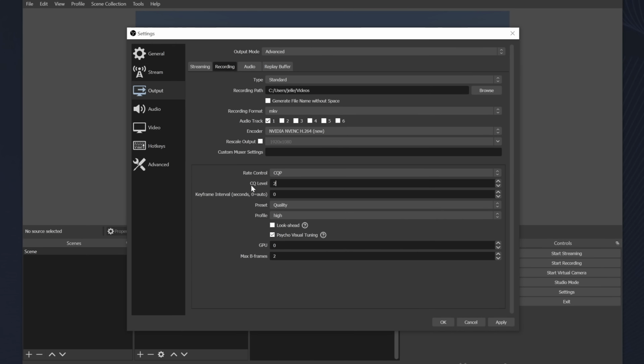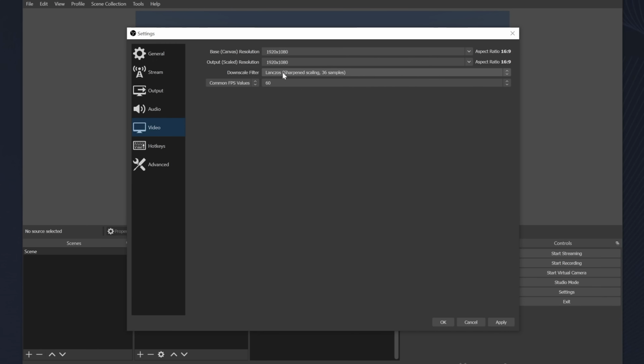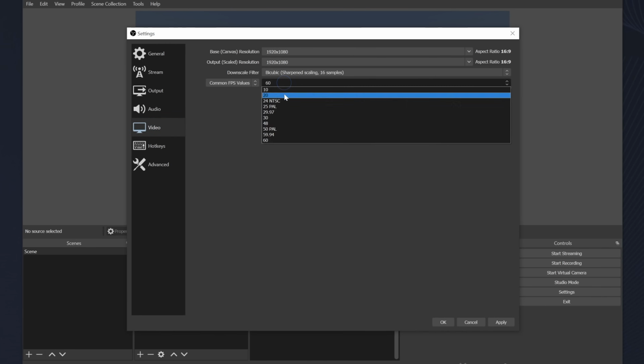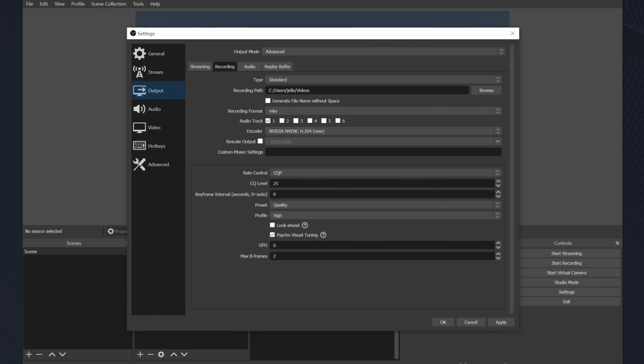If you have stability problems while recording, you can always change this to something like 25, which will be easier to run. And as a reminder, you can also change from lanczos to bicubic. This will also be easier. And as a last resort, you can change from 60 FPS to 30. Let me select lanczos again, go to the output settings. Then the keyframe interval, you can change this to 2.